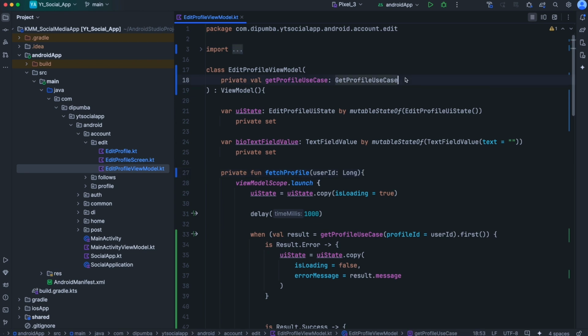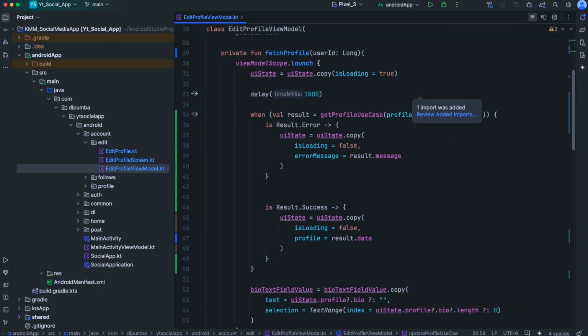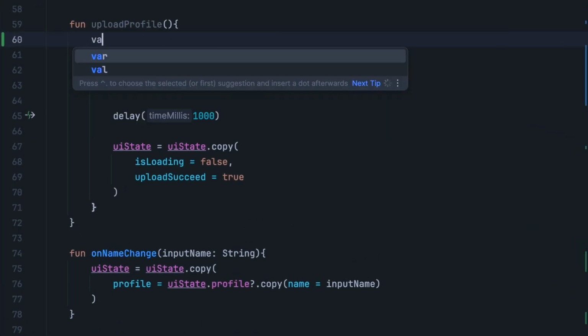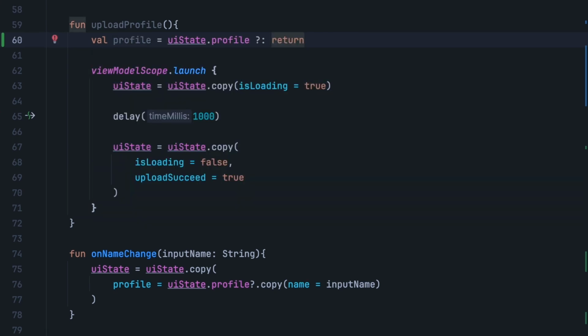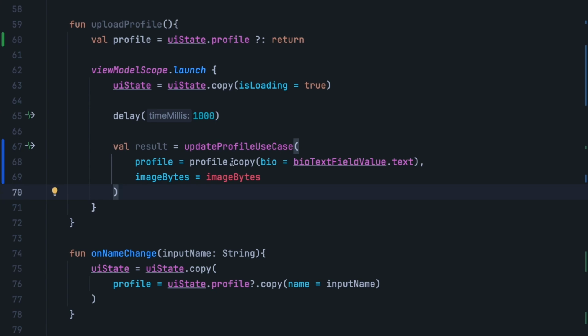First, we need to pass update profile use case to the view model constructor. Then we need to go inside our update profile. Now here we need to make sure that we first have a profile already retrieved. If not, we return. In this launched coroutine, below the delay call, we will then make our request and copy the current user data and make sure that the bio gets updated properly. Since we are not handling the image upload just yet, we need to pass a null for image byte.